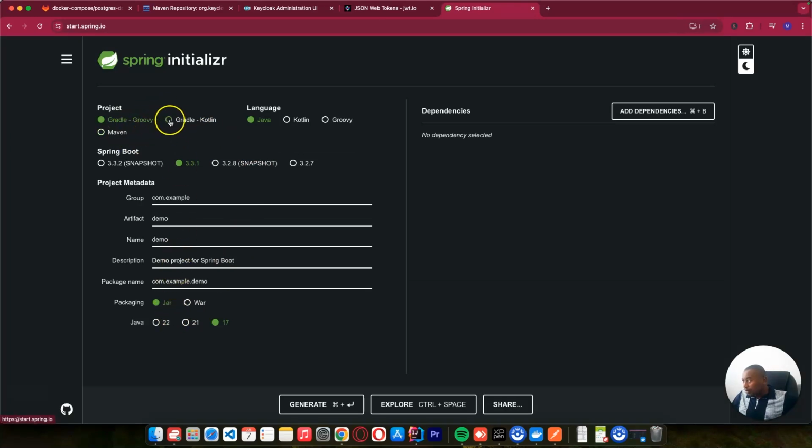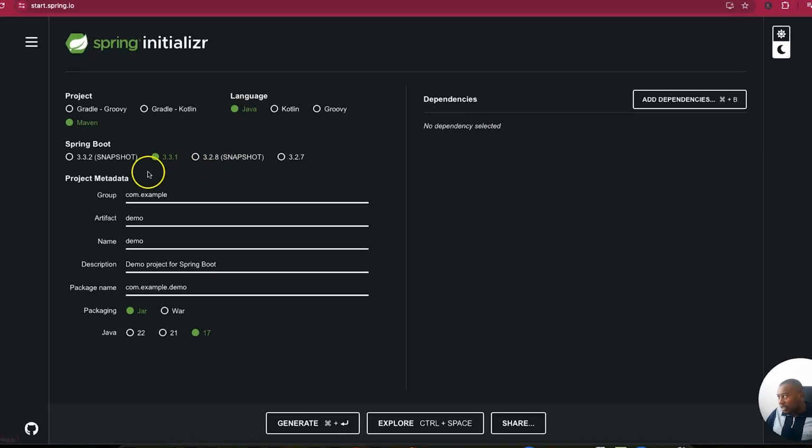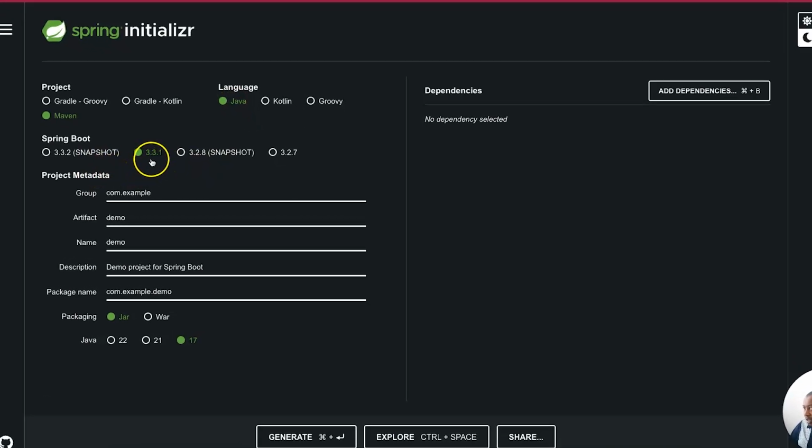I'm a big fan of Maven, so I will choose Maven, and I'm a big fan of Java, so I'm going to create this using Java. We now have the latest Spring Boot version, which is 3.3.1, so it's okay. And our group ID is codewithbisc. For the demo, I can call it Keycloak Auth service.